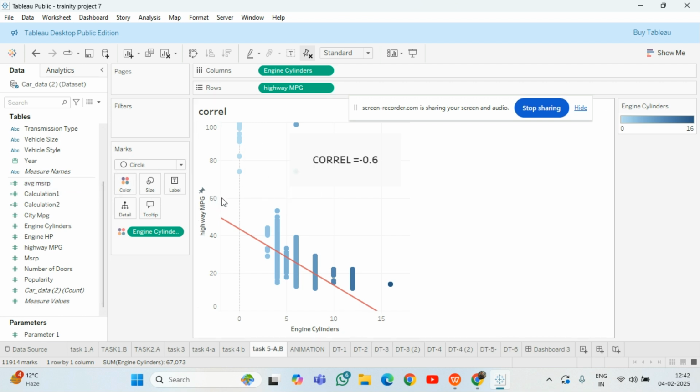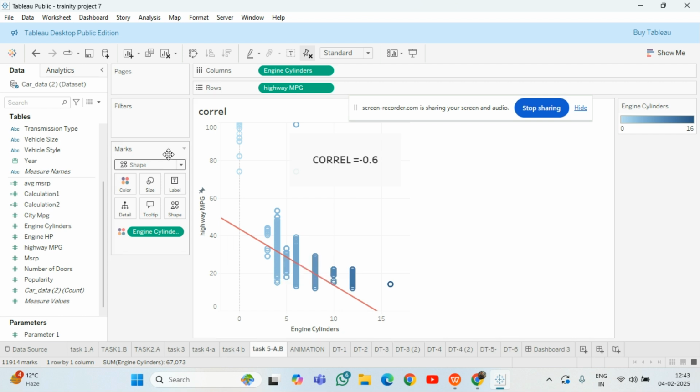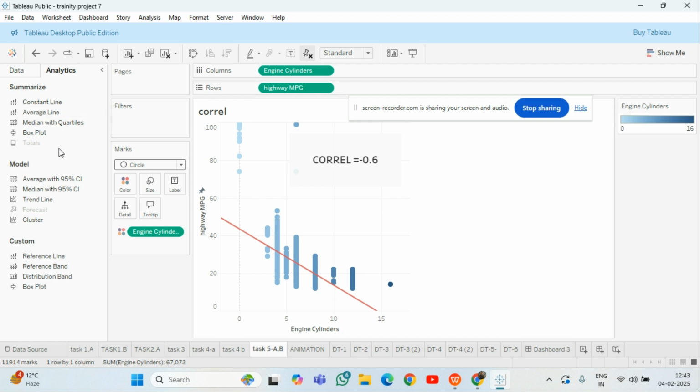Moving on, that's not our point. We have to complete the task. So in simple terms, we drag the highway mpg into the rows section and the engine cylinders into the columns section, and we get this. After getting this, we can also make it into different shapes, into rings, whatever we like. I'll keep it as circles. Then we'll get the trend line from here, and add the trend line.